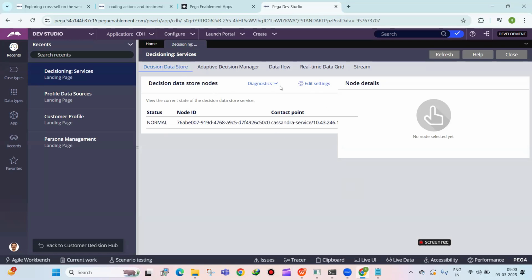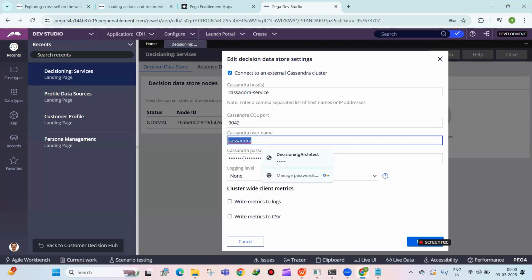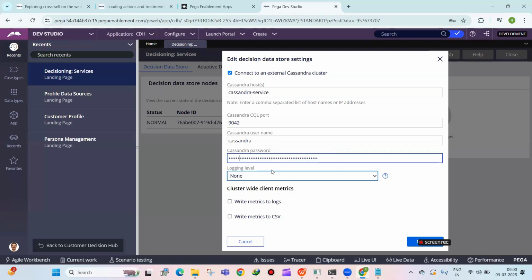And actually, if you come to the DDS, you can just click on edit settings. This is where you can see the Cassandra data details. Right now it is connected to some external Cassandra cluster. This is a host name, this is a port, this is a username and this is a password. Like this, you should also create a separate Cassandra database and provide all those details here. Then you can connect Pega with Cassandra. So that's how you have to do it.